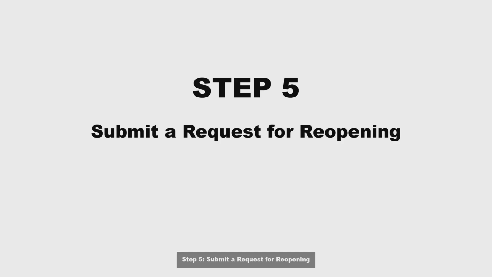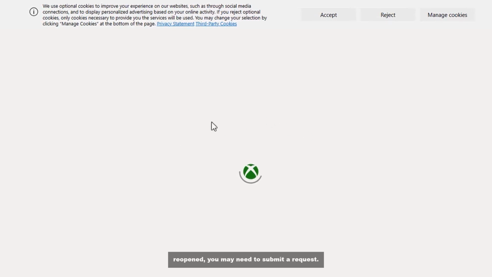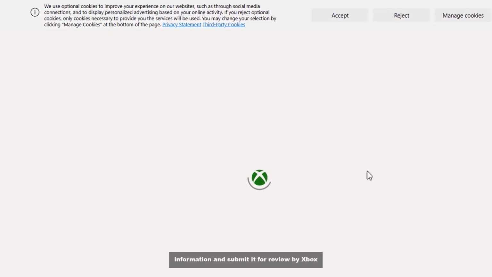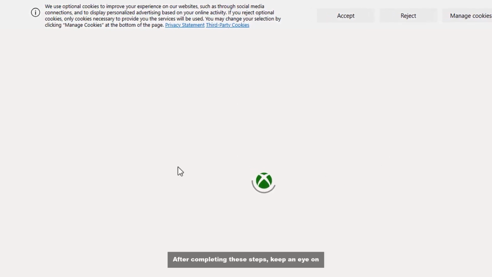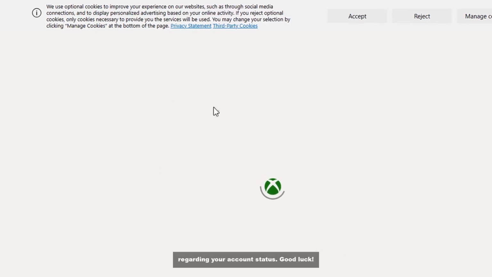Step 5. Submit a request for reopening. If your account is not automatically reopened, you may need to submit a request. Fill out the required form with accurate information and submit it for review by Xbox support. After completing these steps, keep an eye on your email for any updates from Xbox support regarding your account status. Good luck!